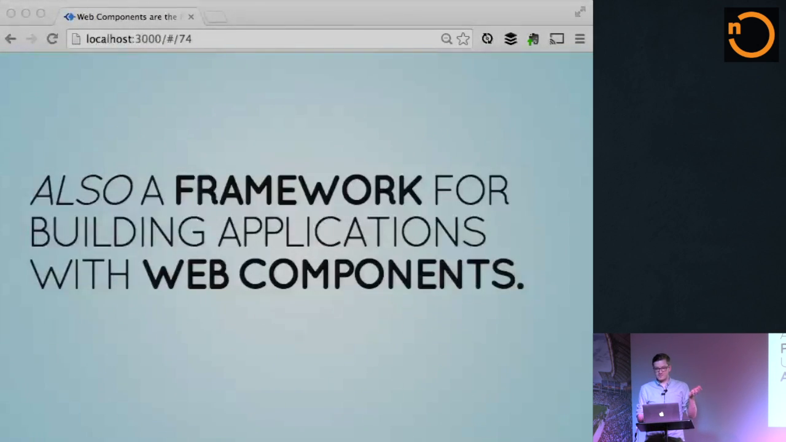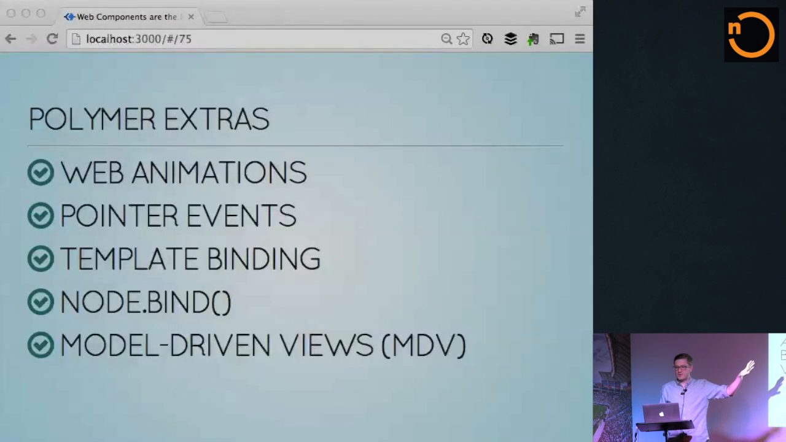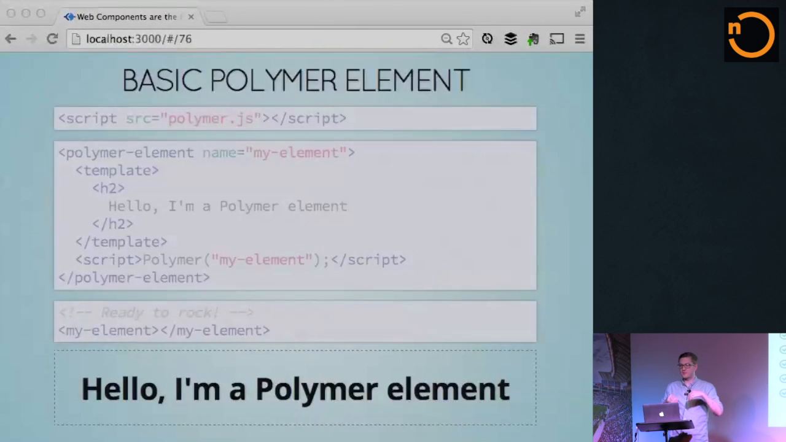So, IE, basically. Now, if that was all Polymer did, that'd be really cool, but Polymer is also a framework for building web applications. So it adds all the cool web component stuff, but it also adds all of these new technologies, some of which are standards that are being debated right now. Some of these are just total future things. They're not even drafts yet. We get web animations, pointer events, template binding, node binding, and model-driven views. A lot of really cool, really powerful stuff packed into this framework, including all the web component stuff.